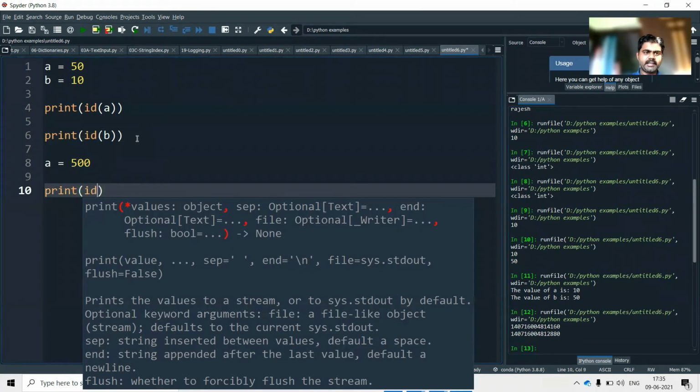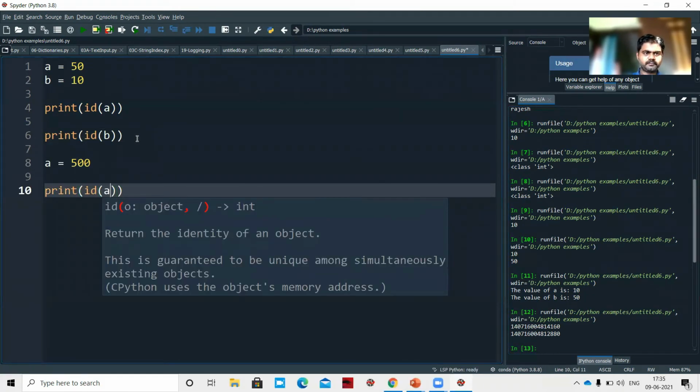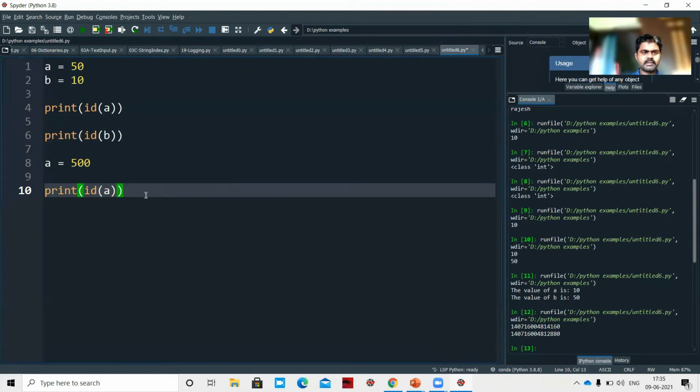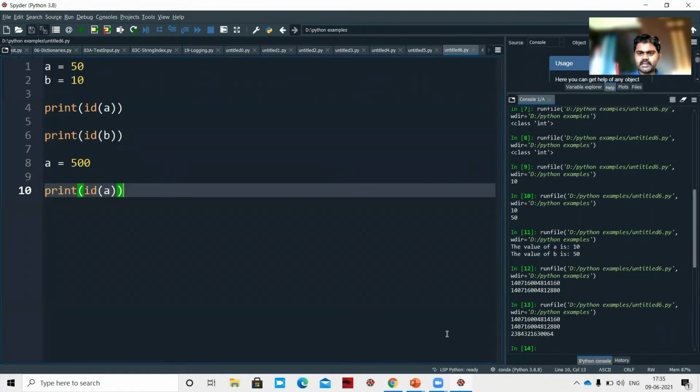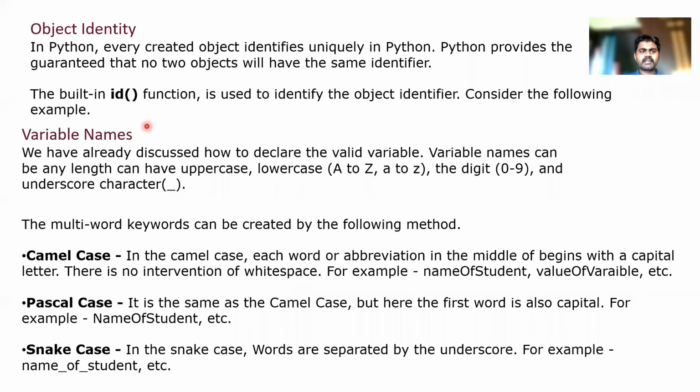So print id of A. Let's execute this. You can see the value is changed to some 238432164. Why? Because we have assigned some other value to A. So this is called object identity. So what is our point here? The built-in id function is used to identify the object identifier. Python provides the guarantee that no two objects will have the same identifier. I hope I cleared your doubt.